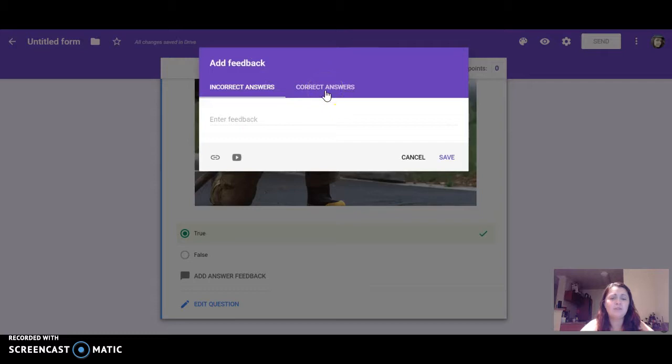Here you'll have the option to add feedback for correct and incorrect answers. So first I would go ahead and add something for correct answers. This is a kindergarten quiz example, so I'll give a quick feedback response. I will say firefighters do help put out fires in their communities.